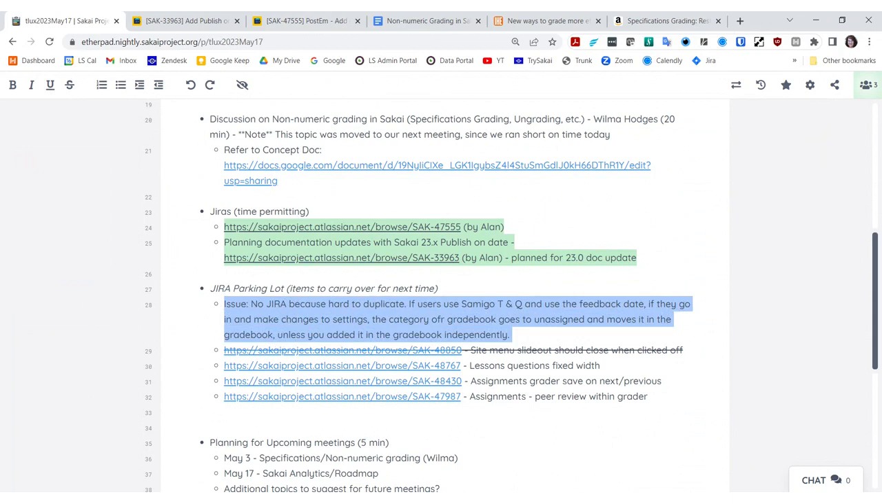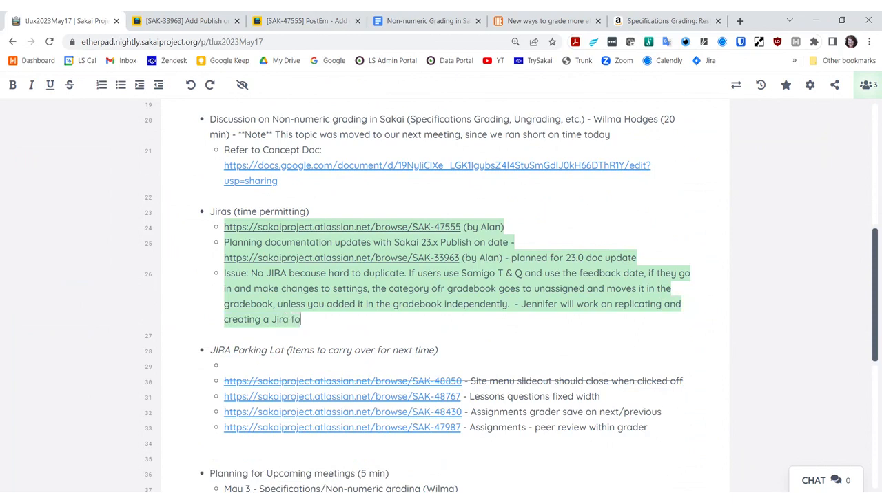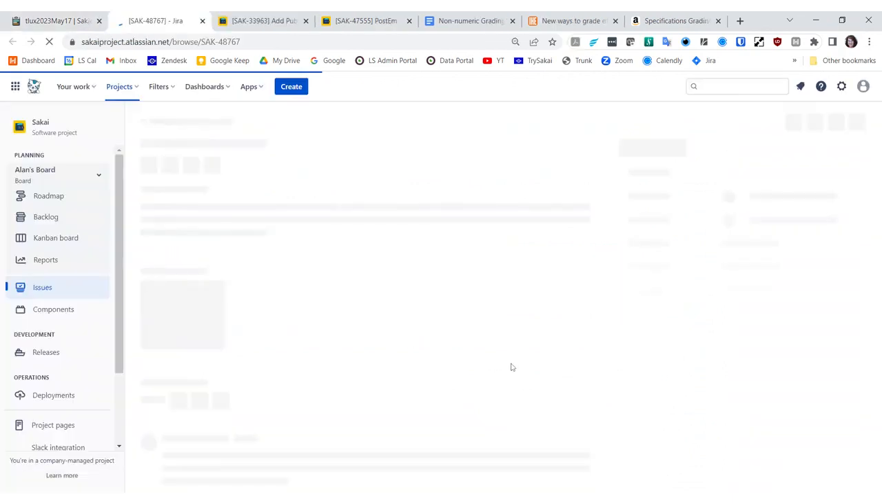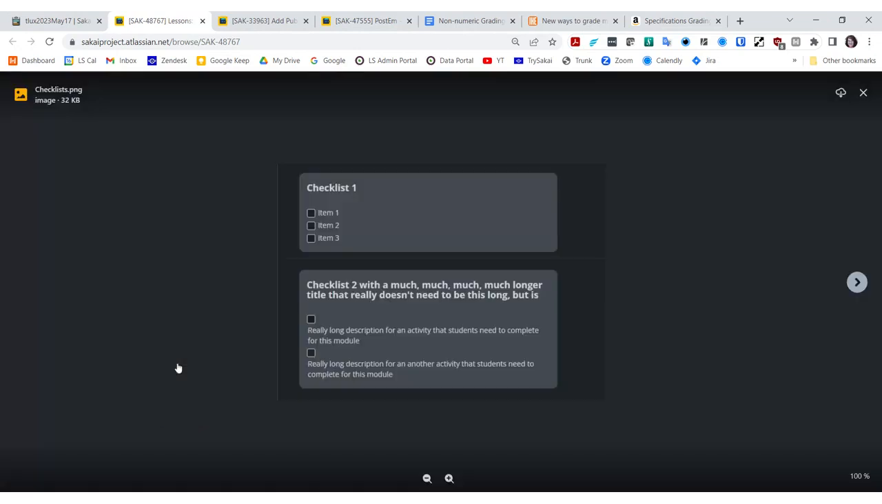Okay. All right. Lessons, questions, fixed width. So let's see what that's all about. That's me having an it-doesn't-look-pretty moment. Oh, okay. Well, did you put pictures in? Yes. Okay, good. All right, so this is the questions on the lessons, depending on the length of the question. Okay, let's take a look. Oh, yeah, that looks yucky.